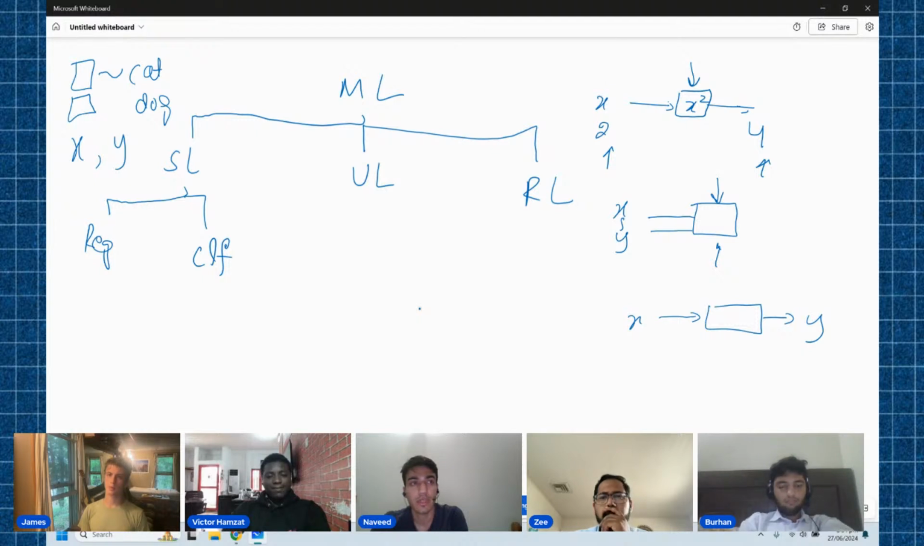So anyways, what I was talking about here was, in supervised learning, we have these input-output pairs, and the goal is to learn the mapping between input and output. Now, supervised learning is further categorized into two categories. One is regression, and the second one is classification.